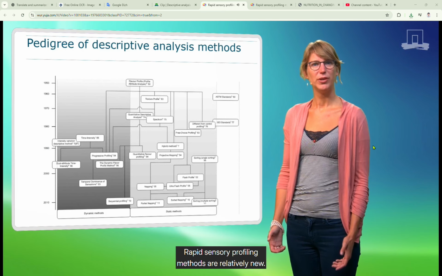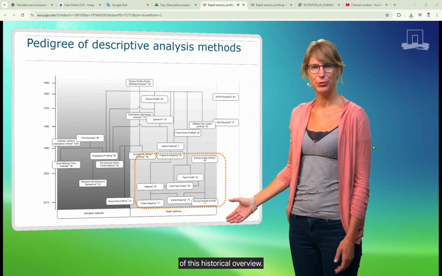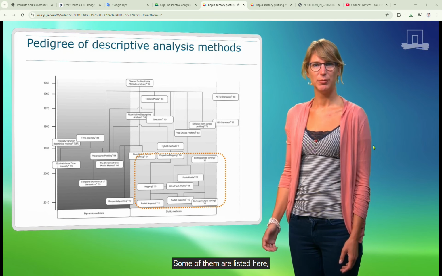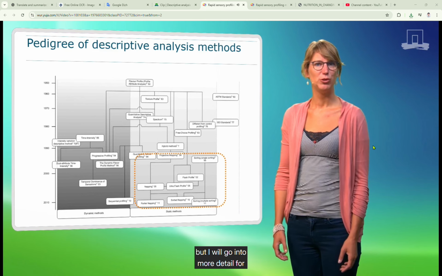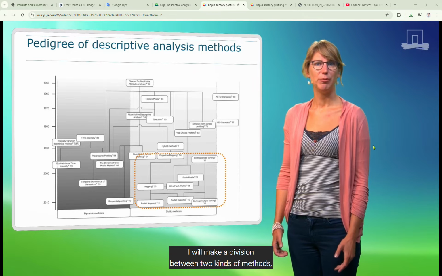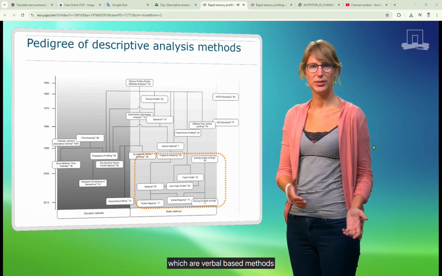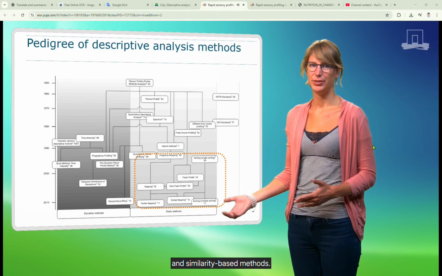Rapid sensory profiling methods are relatively new. That is why they are on the bottom of this historical overview. Some of them are listed here, but I will go into more detail for a selection of the most used methods. I will make a division between two kinds of methods, which are verbal-based methods and similarity-based methods.